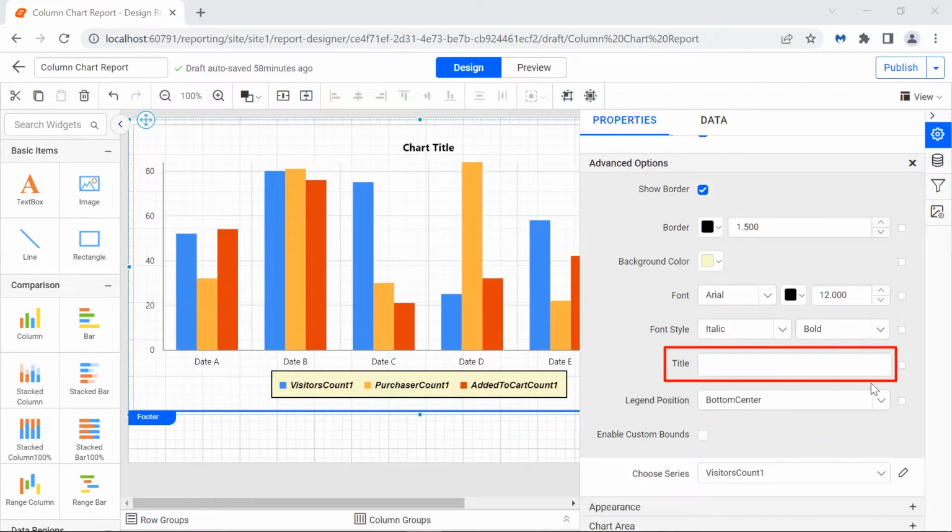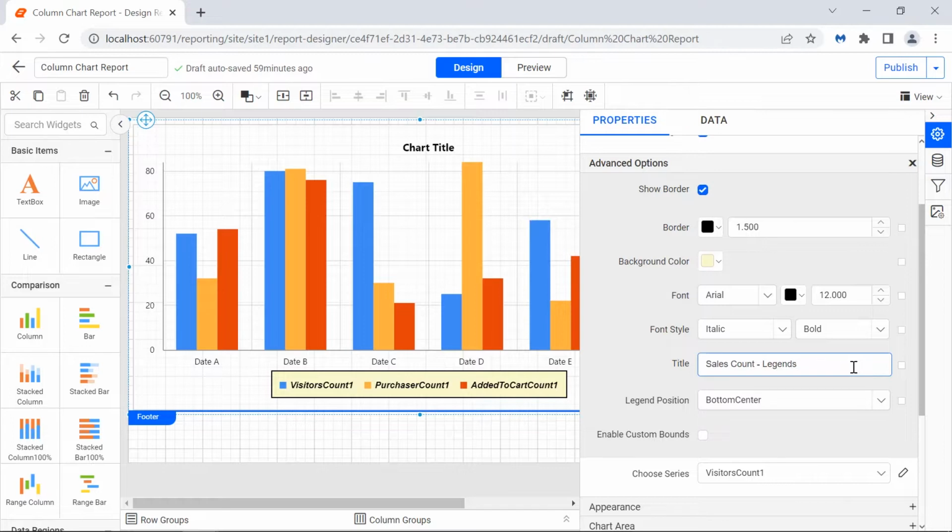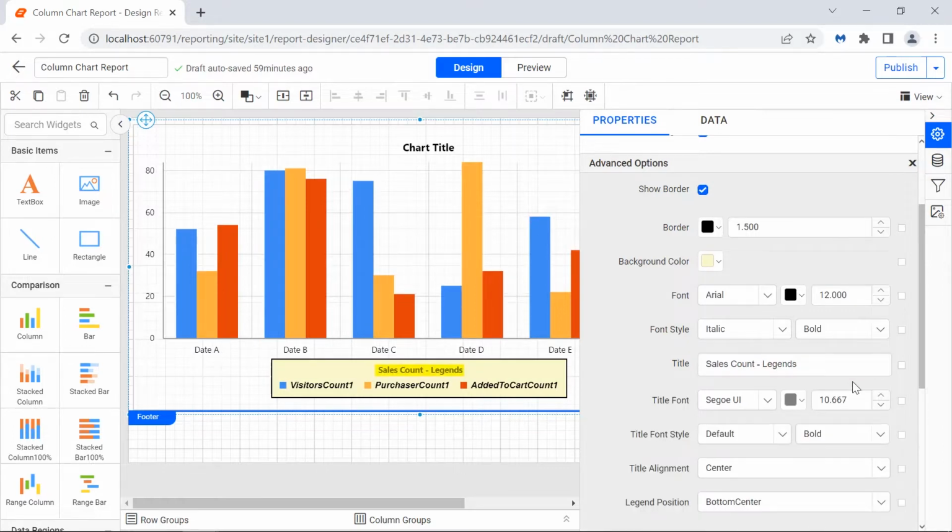Here, we can enter the title for the legend. I enter Sales Count Legends as the title field value. You can see the title is added to the legend section. Once you have entered the title, the properties to customize the legend title are displayed. We can change the title font and font style.